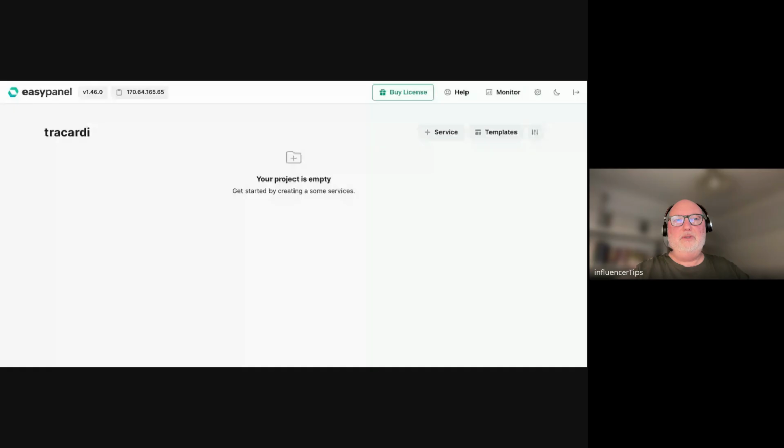Anyway, what I'll do is share my screen. So we were talking about last week, I'll get my screen sharing while I talk. Chrome tab, EasyPanel, that's the one. We were talking last week about how to make it easy to deploy Tracardi.